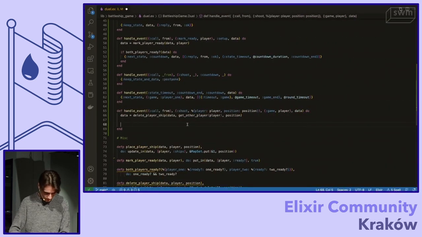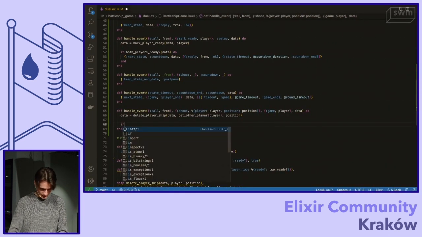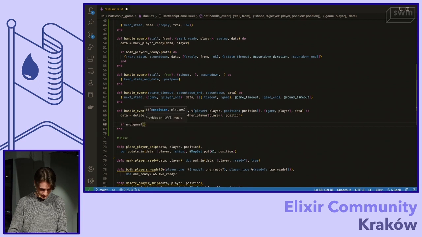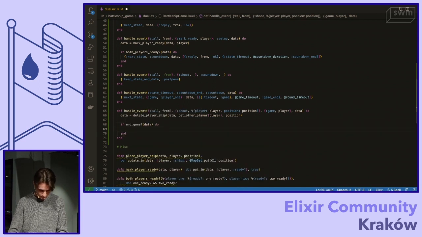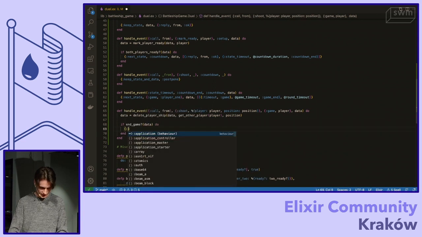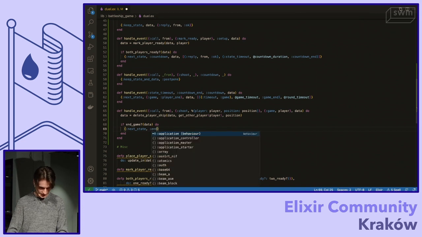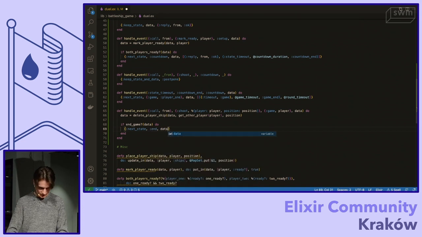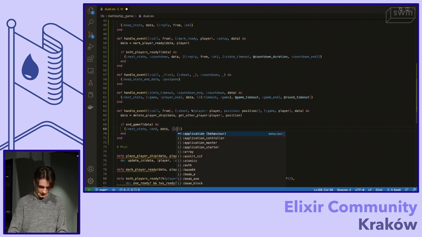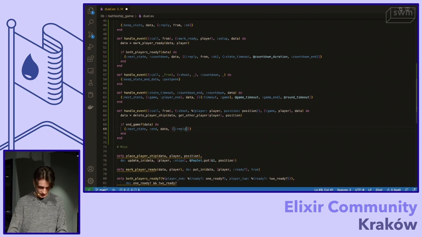So let's do if end game data. And if game ends, we're transitioning to the next state. So the next state is going to be end. We're passing the new data, and we're going to do two actions. So, of course, obviously, reply with an OK.